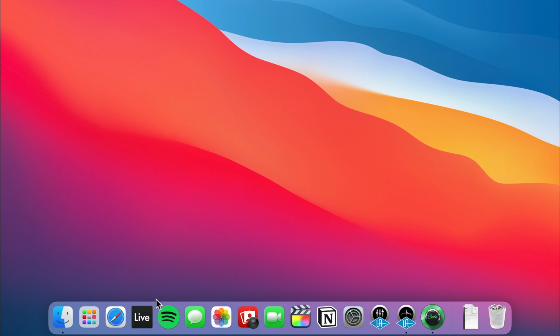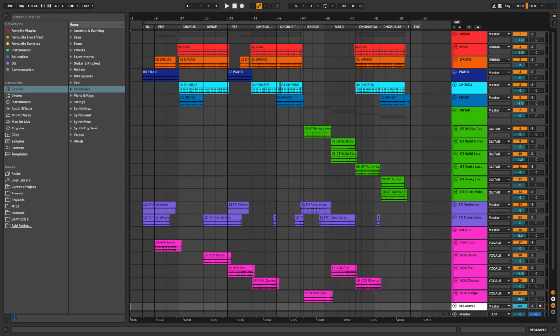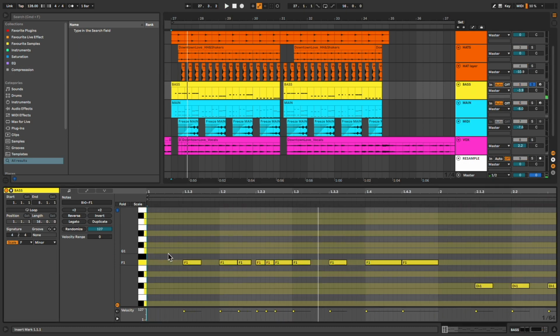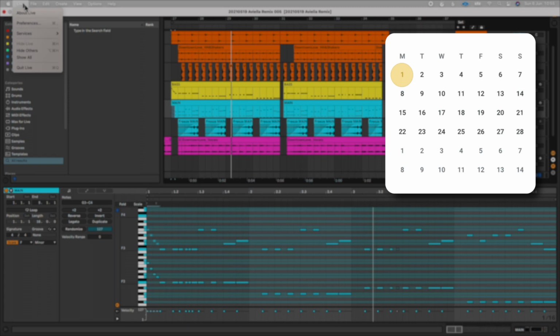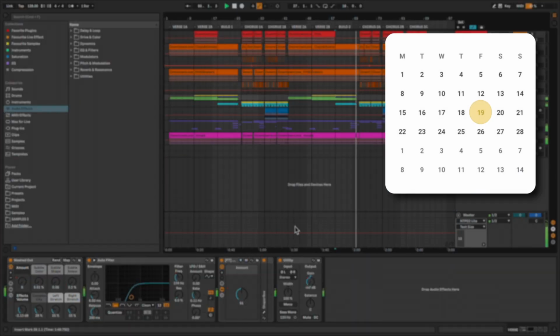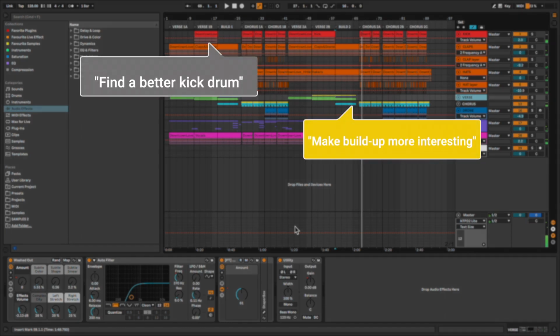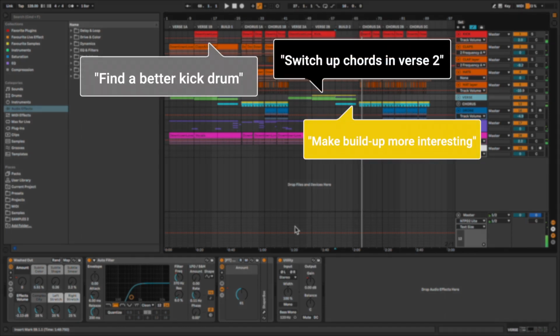In an ideal world, you sit down to write music, inspiration strikes, and you smash out a hit. Yeah, baby. But in reality, inspiration comes and goes, and it often takes multiple sessions to finish a track. For this reason, keeping notes as you go inside your DAW is invaluable.